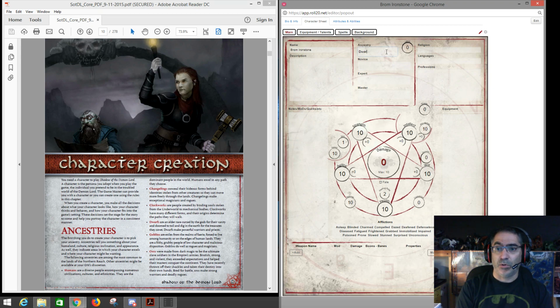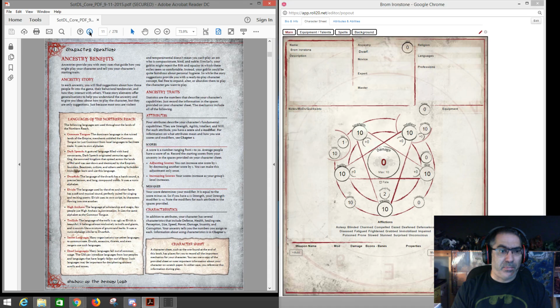In the ancestry box, I'm going to put dwarf. So what is a dwarf? A dwarf is an elderly race cursed by the gods for their vanity and doomed to toil and dig in the earth for the treasures they covet. Dwarves make powerful warriors and priests, so that's what they excel at. However, you can make a dwarf anything you want to. I'm probably going to go with warrior, because that's what my Brom Ironstone has typically been in my other iterations of him.